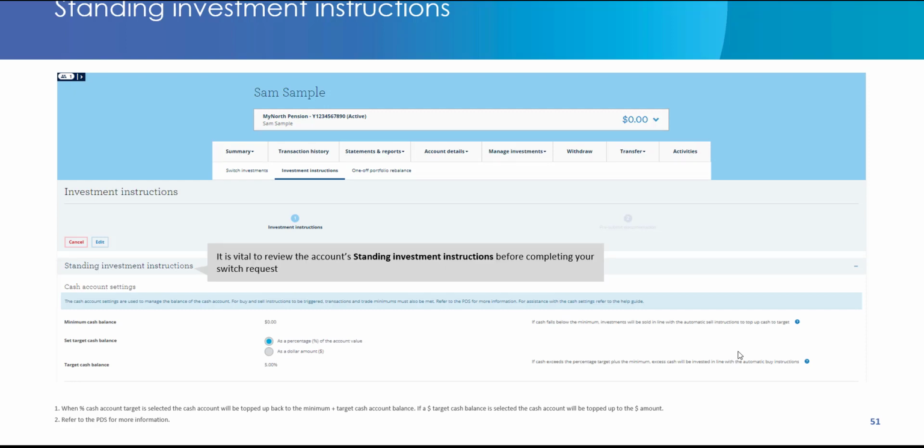So it is vital to review the account standing investment instructions before completing your switch request, as we mentioned earlier. But what you can do is switch by utilizing these instructions on the client account. What we've got is the minimum cash balance and the target cash balance, two really important pieces of information, which act as triggers. The minimum cash balance acts as a trigger to sell down investments within the account according to the automatic sell instructions that you set. And then we've got the target cash balance, which when the cash account's above the target cash account balance, acts as a trigger to start buying investments as per your buy profile.